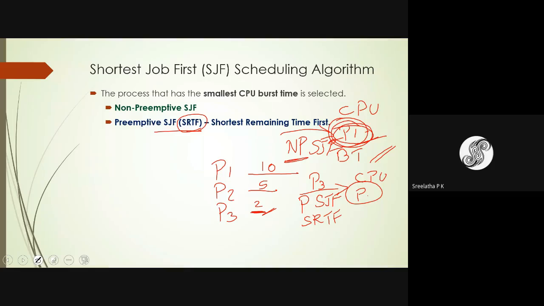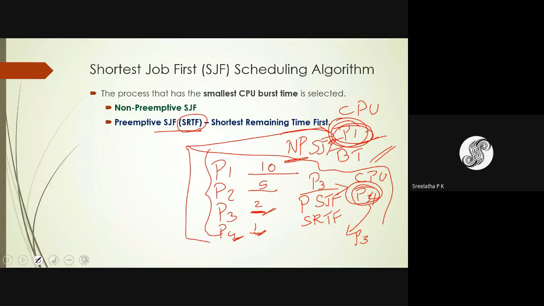So P3 is selected. Now suppose process P4 comes, which has a burst time of 0.5 or 1, which is shorter. When it is a shorter process, the currently executing process is taken out, and the new process will be added to the processor. We'll see the preemptive execution algorithm later.